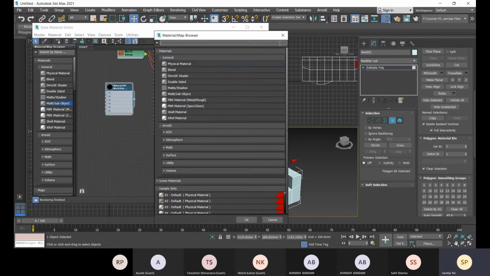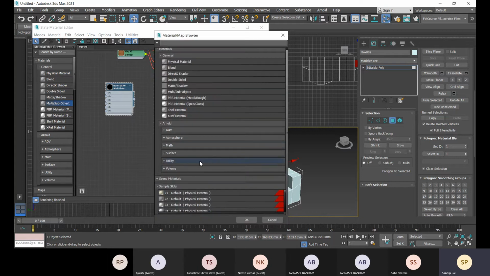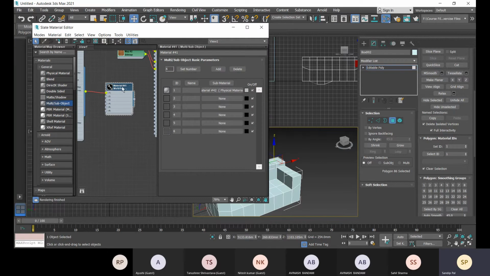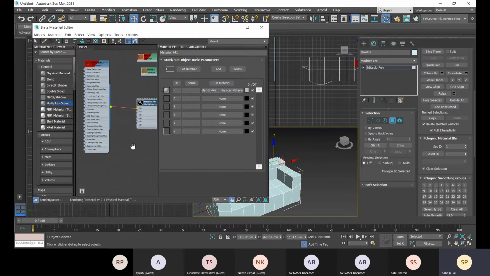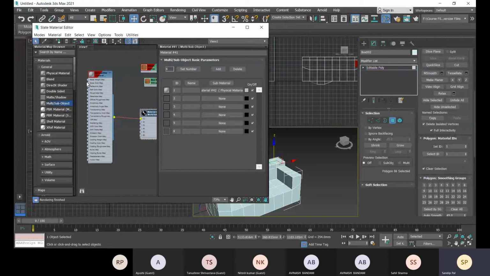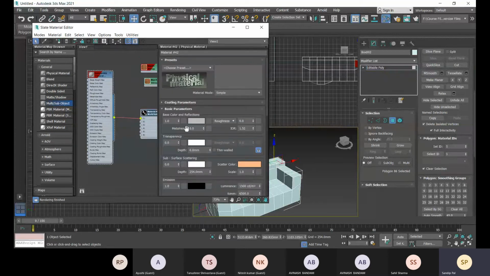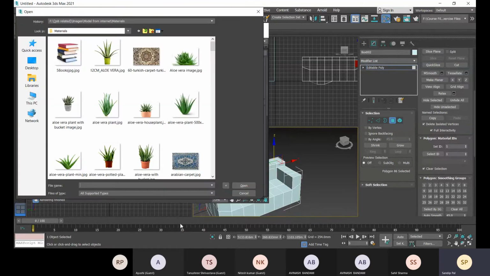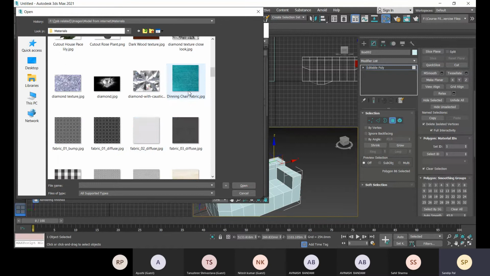Okay, so let me go with bitmap. If I have a bitmap option available, I'll go with bitmap. Or else I'll choose this physical material. See, this is right now assigned with this, and there in the base color map I will choose bitmap. I will click on OK, and there I will choose this as the fabric.